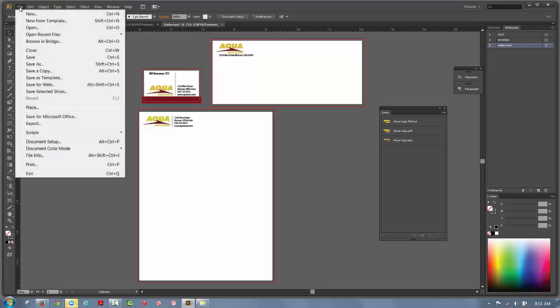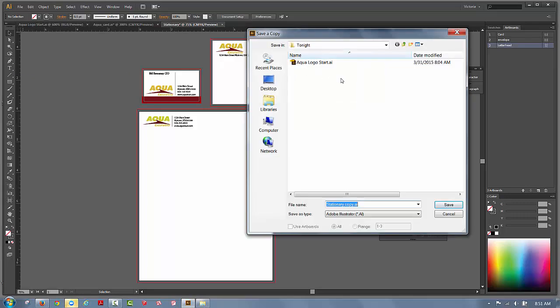You're going to go File, and you're going to go Save as Copy, and we're going to call this Stationery PDF. And I'm going to make sure I get rid of the copy here. You'll see up here it says Aqua Logo PDF. Aqua Logo PDF is the logo that we created using PDF. So this is actually the stationery. This is what you're going to send me.